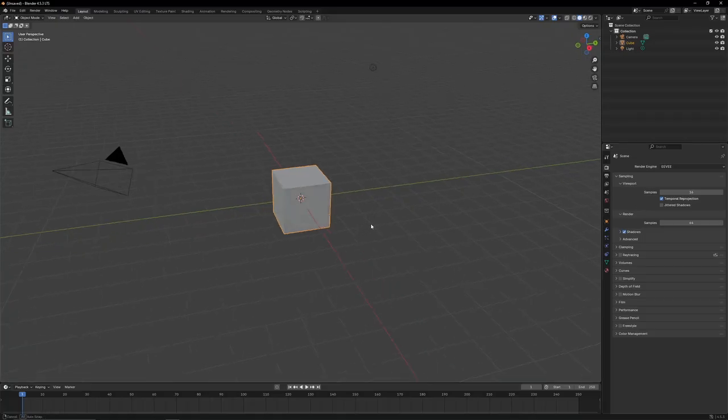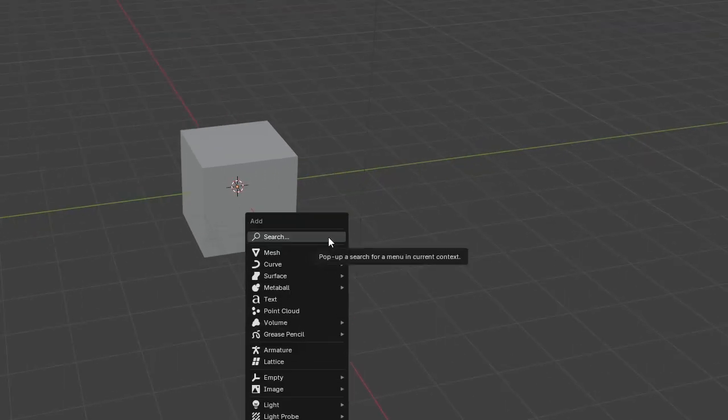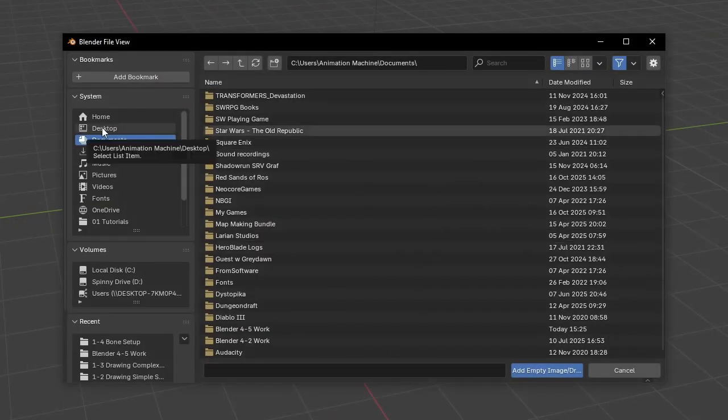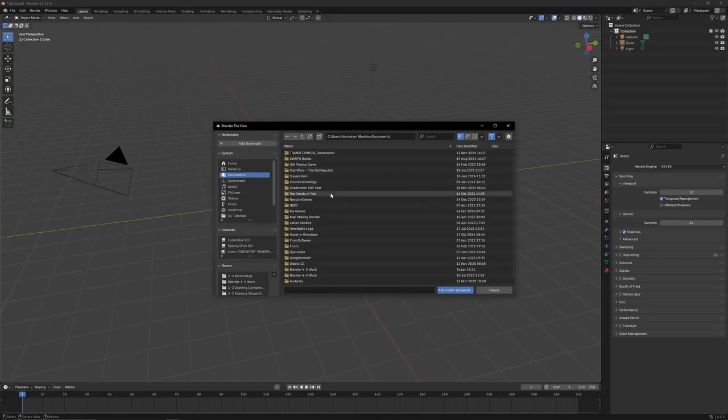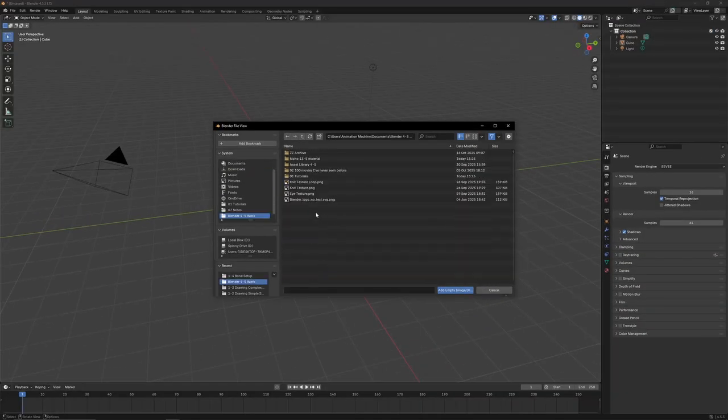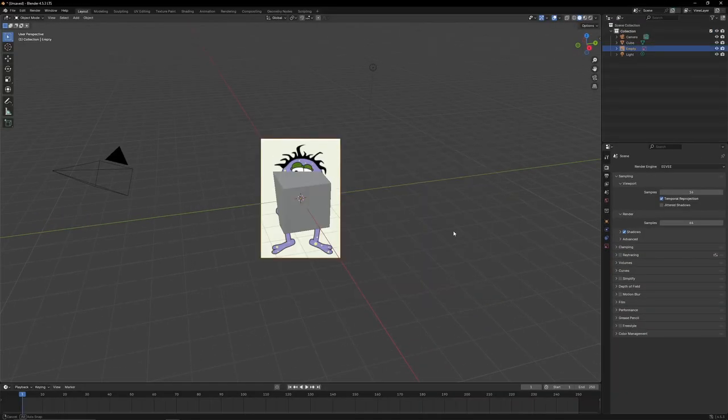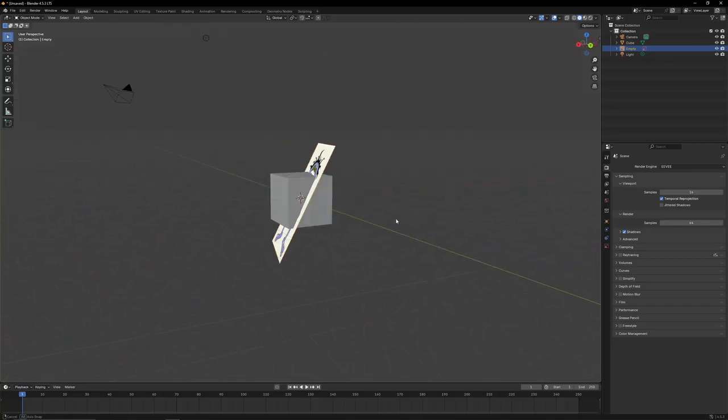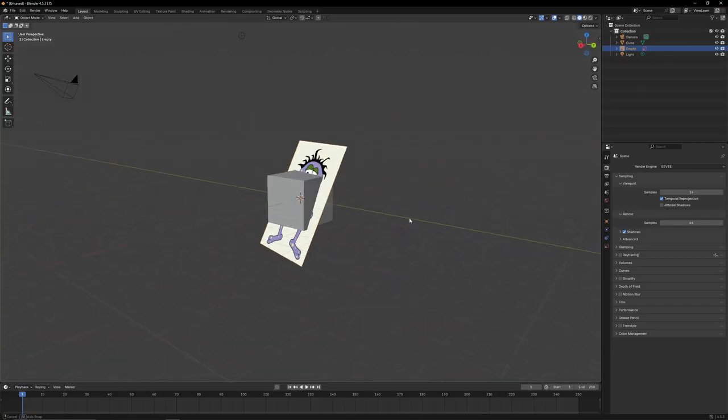All right, the first thing we're going to need is a brand new reference. So let's hit Shift A and go down to Image and Reference and go to where you have your reference saved, and Blender will put it in. Blender will automatically orient it to wherever the viewport is currently oriented.